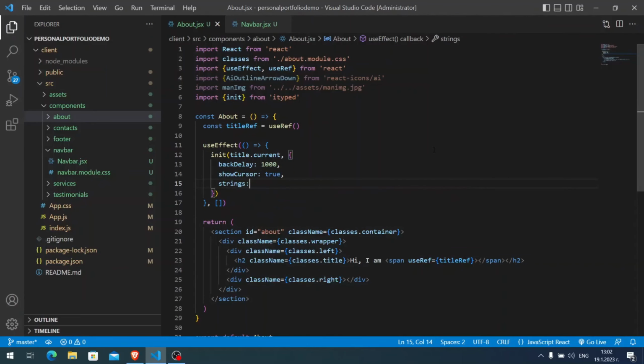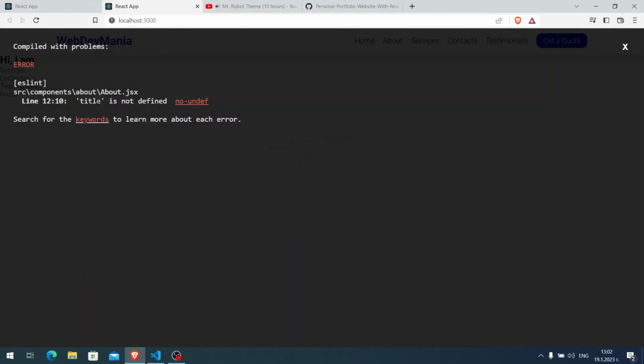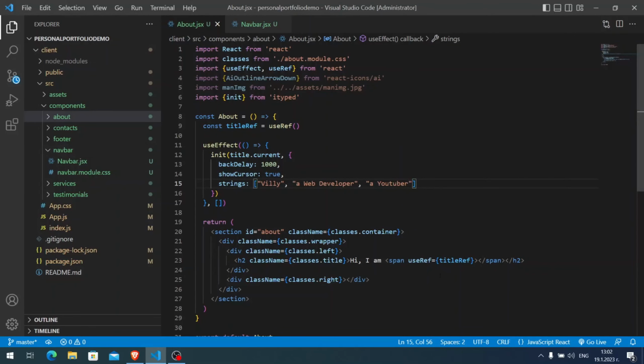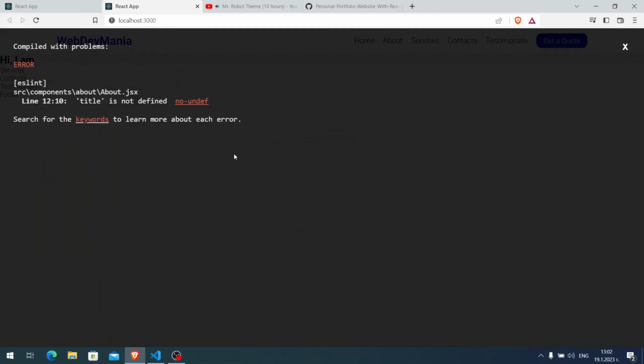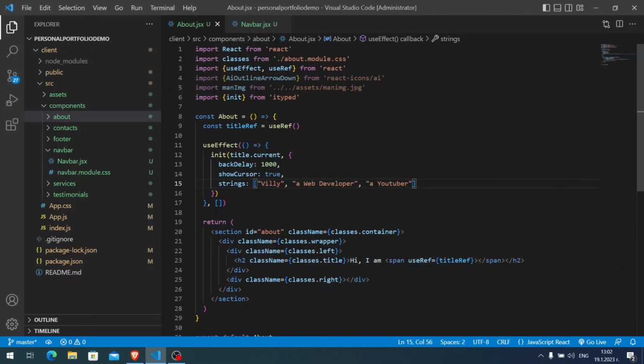So here you see how we're going to type the text. So the first is here my name William, then web developer, and the last element is going to be here in the array a YouTuber. So it should be ready. Let me see here. Title is not defined here. Where I have not defined this title. Line 12. It should be title ref.